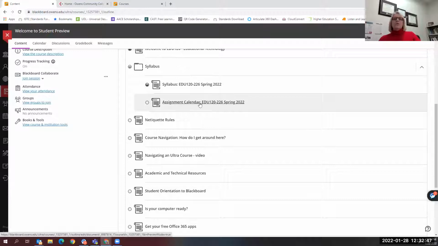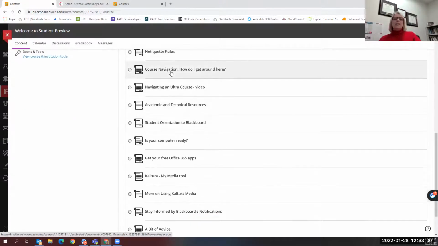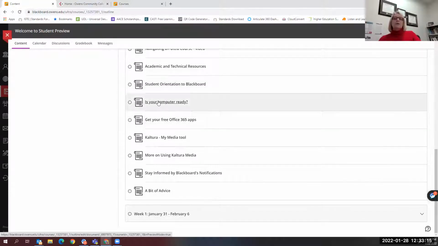The assignment calendar will list each individual assignment and the points associated with it, along with the due dates. The syllabus just has the total points per week in it. There's also netiquette rules, how to navigate and get around what we call Blackboard Ultra. There's a video about that as well, some resources that you can access, a quick tutorial to get you orientated to Blackboard, information about your computer and setting it up.